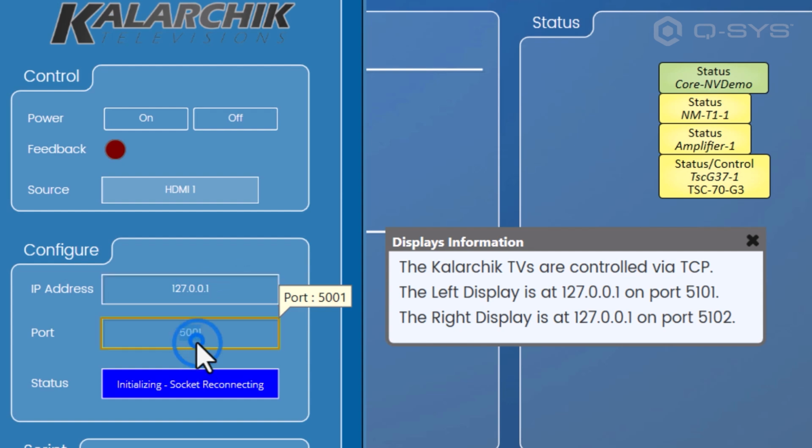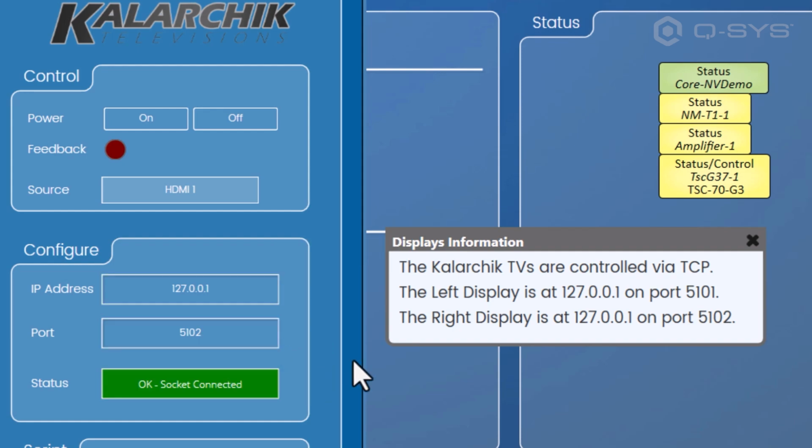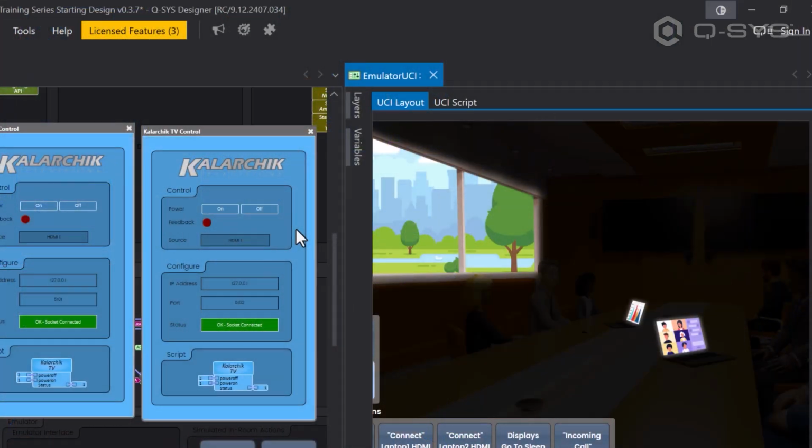Now, savvy people out there may be wondering why these two TVs have the same IP address. You're correct, that would never happen in the real world. That's not possible. If you know a little bit about networking, then you know that 127.0.0.1 is a loopback IP address. So essentially, we're telling our laptops to look at itself, literally look at itself, where it will find the emulator that is running this inside of our UCI. Speaking of which, let's test that right now.